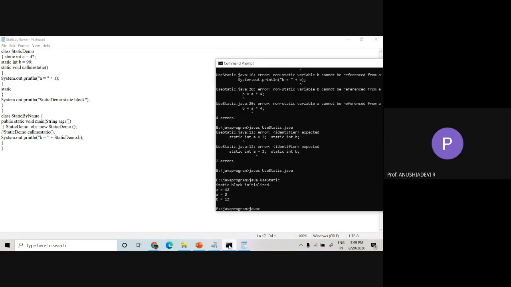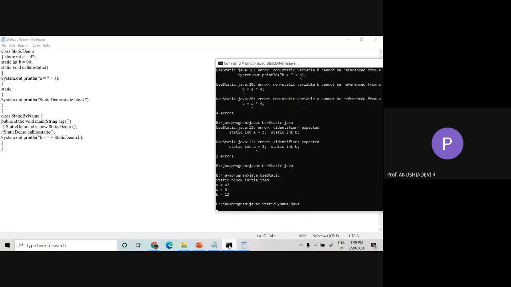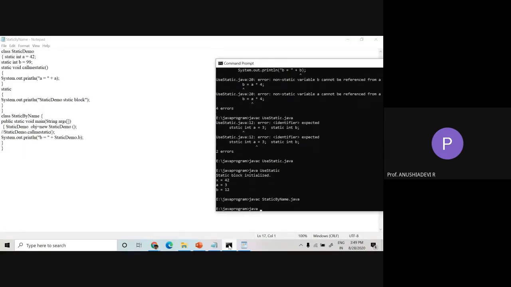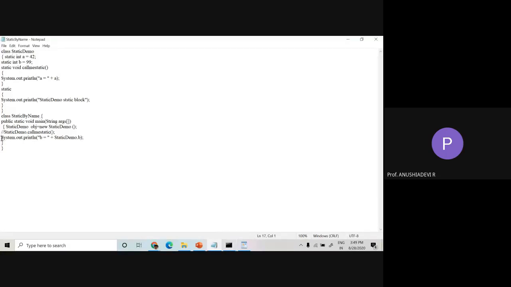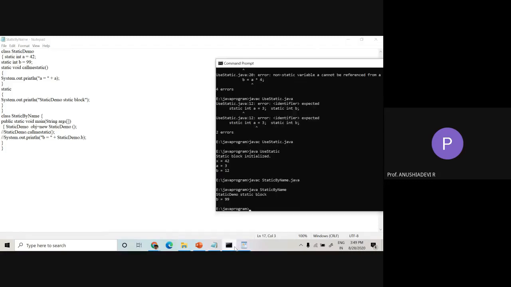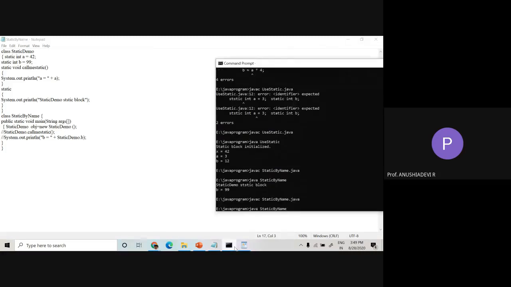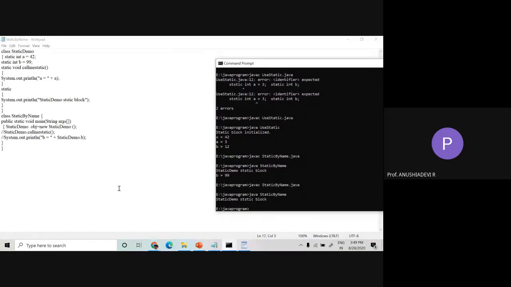Java C static by name dot Java. Static by name. Now static demo, static block, that static block is executed. So now if I comment both, if I am not accessing that b and I am also not accessing that method, we will check it. Static demo.